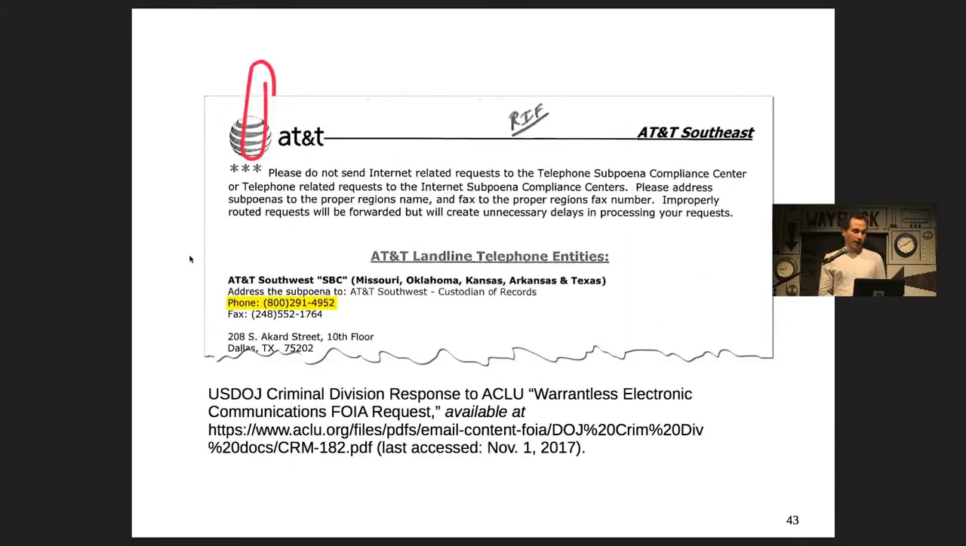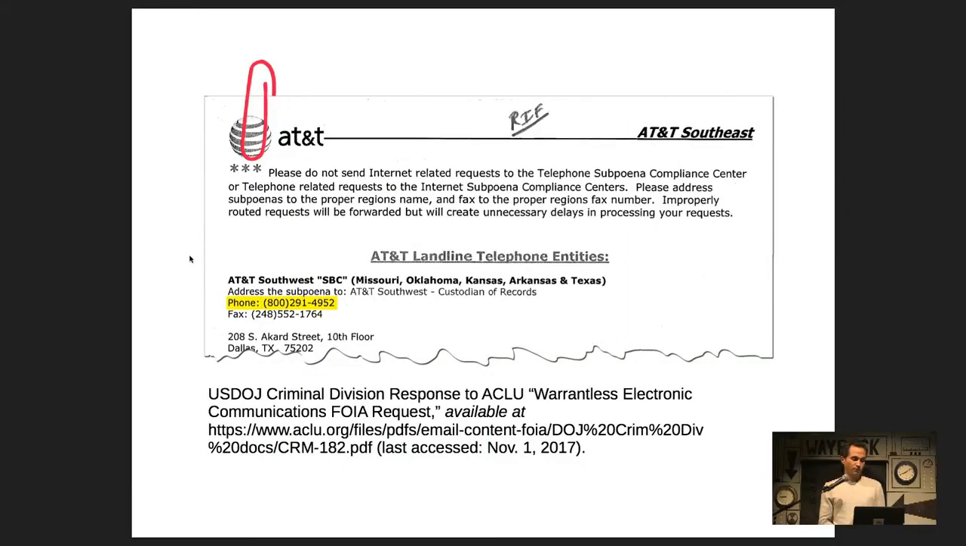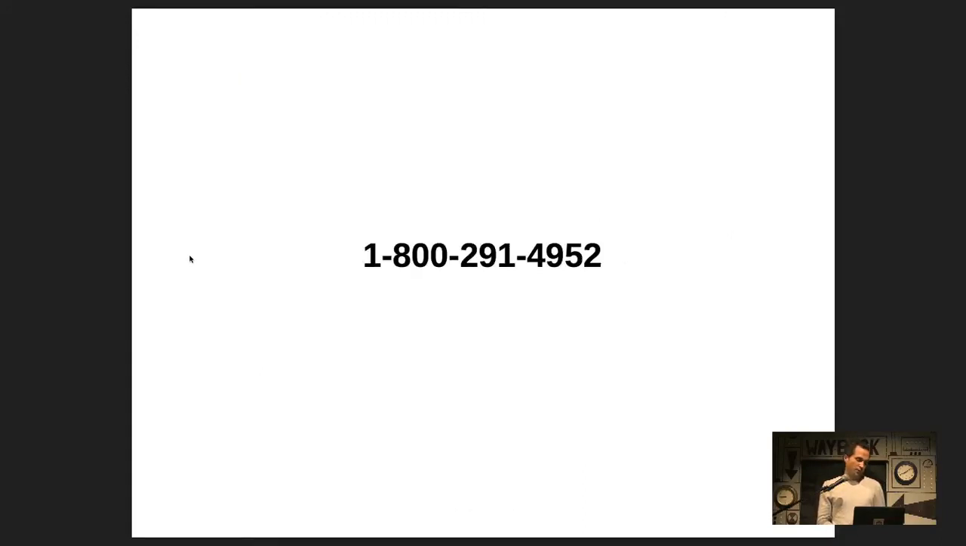And I got this number from the DOJ, actually. The DOJ gave this number to the ACLU in a FOIA response. So it's not like they're trying to hide these numbers. Not only do they not do any checks, but they're not even trying to hide the phone numbers. You can just search Google and get them for any service provider. So this is one example. I did a quick Google search and was able to get it. There's the number again.